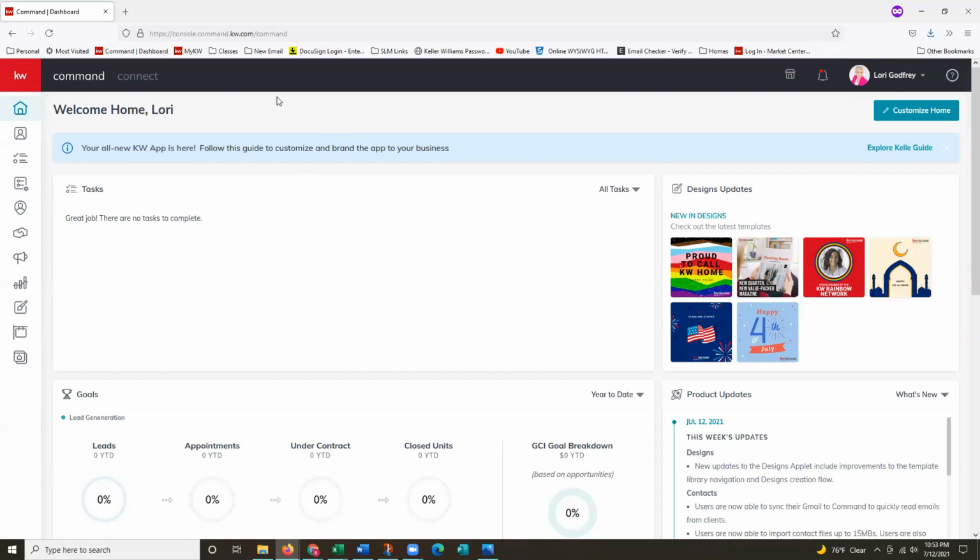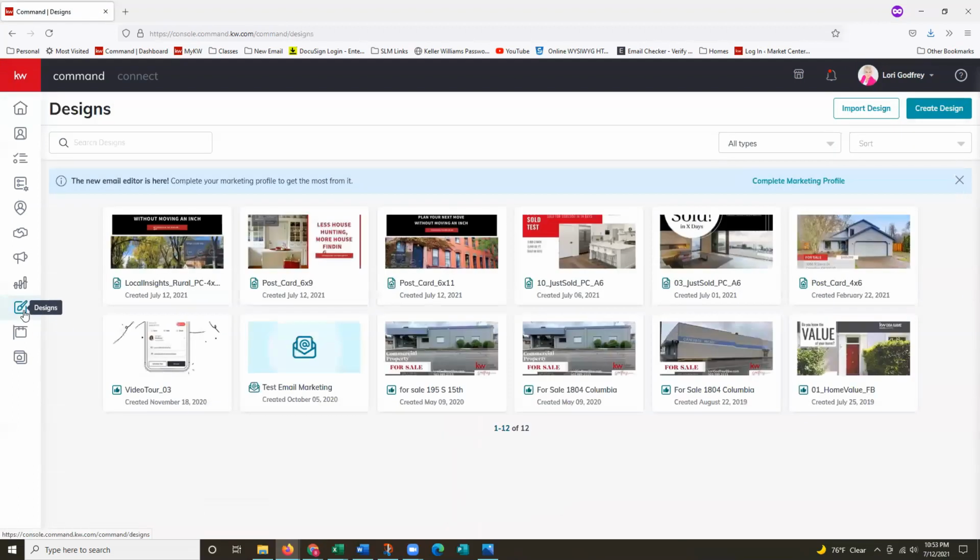So again, I'm already logged into Command. I'm just on agent.kw.com and I'm right on the homepage. And to start, I'm going to go ahead and click on my Designs tab. And if you guys have already created your postcard, I've manually renamed mine based on the size that the postcard was already set up as. So I have one for 6x9, I have one for 6x11, and then I also have one for 4x6. So these are already pre-sized for those specific postcards.